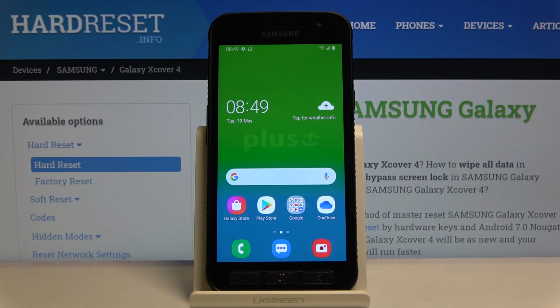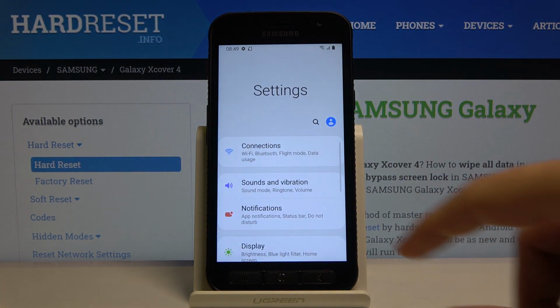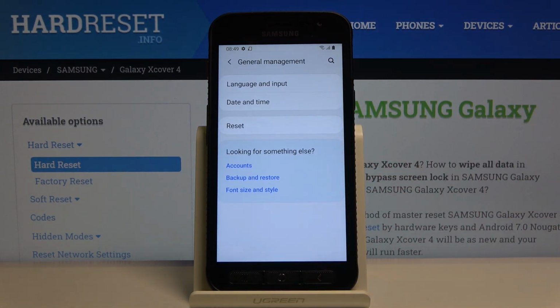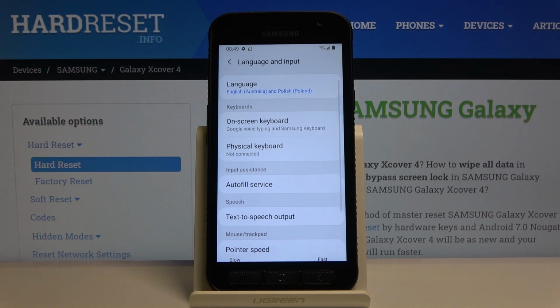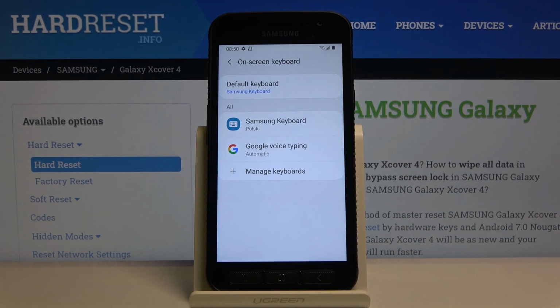Welcome. If you want to enter autocorrection options in your Samsung Galaxy Xcover 4, first you have to go to Settings. Right now, scroll down and click on General management, then go to Language and input. Right now we have to go to On-screen keyboard, then choose the keyboard that you are using. In my case, this is the Samsung keyboard.